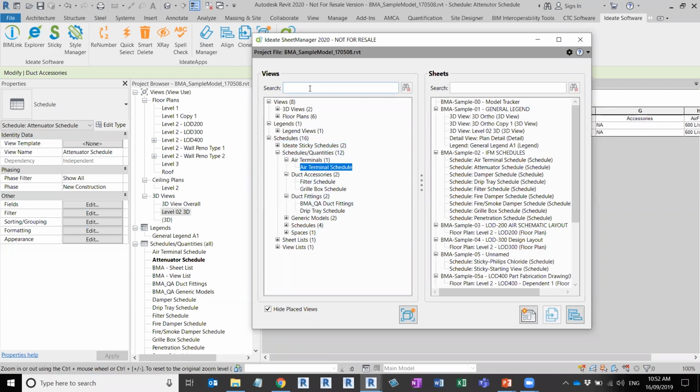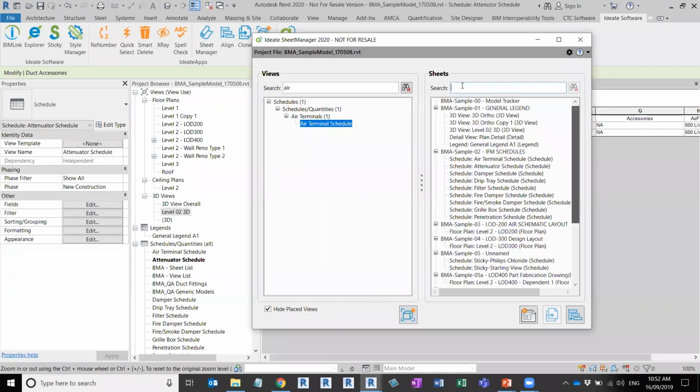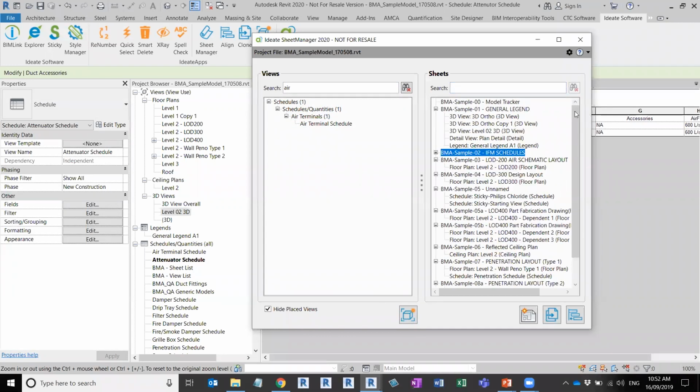You've got search options here as well. I can type in some keywords and filter that out. If I want to type in air terminals, for example, I can get to the air terminal schedule pretty quickly. If I wanted to, I can create views based on that as well, but I'll come back to that in a sec. With the sheets as well, it'll break these out into your different categories and allow you a search option, which is good as well.